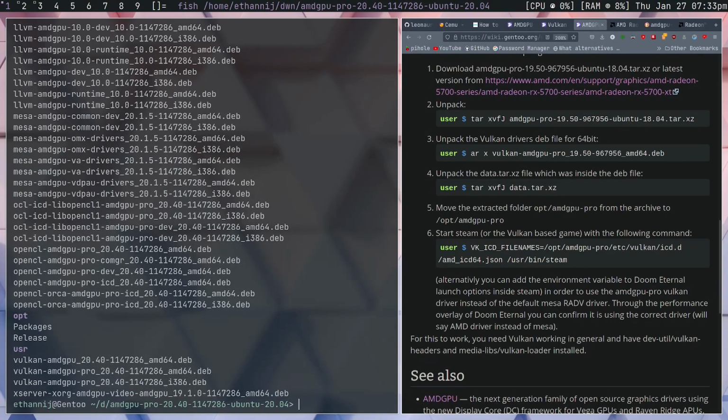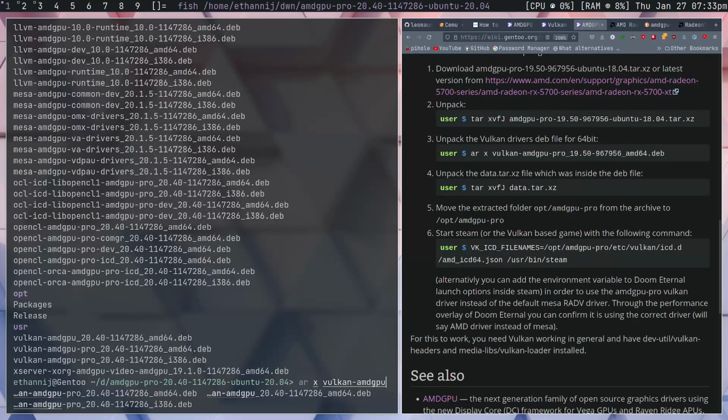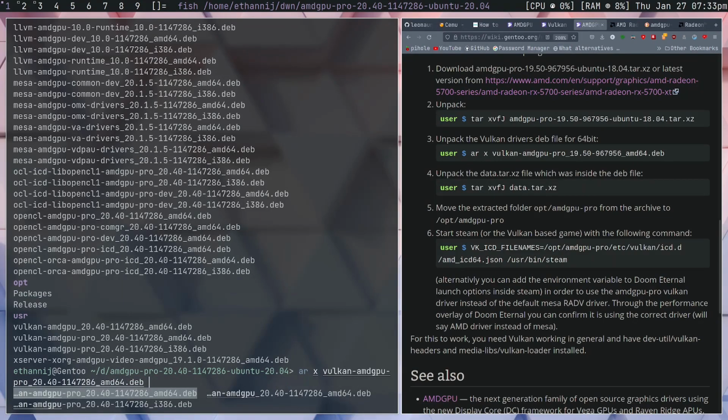What we want is to type ar x, because we're unpacking the specific one, and we want the Vulkan AMD GPU AMD64.deb, and it's this one here. There are two that are relevant. The difference is that one of them is AMD GPU, the other one is AMD GPU Pro. In this case, we need the AMD GPU Pro. So we're going to go ahead and run that.